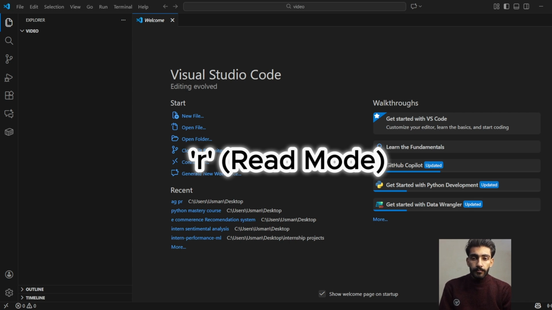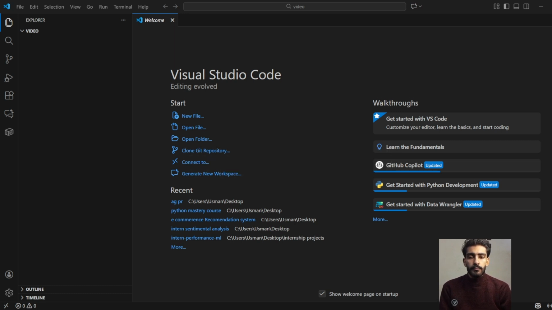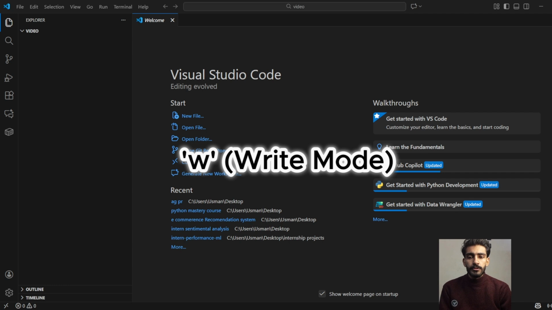The read mode, which you see as R. The default, you just want to look at the data. If the file doesn't exist, Python will throw an error. And the write mode, which is W, you want to write new data. Be careful here because if the file already exists, it will completely wipe it clean and start fresh.